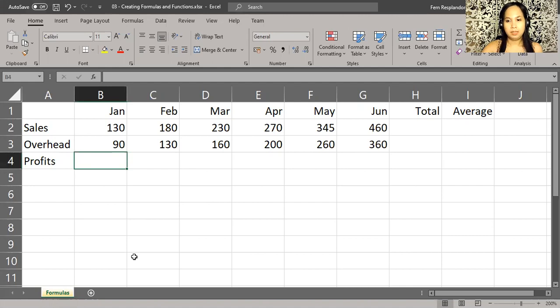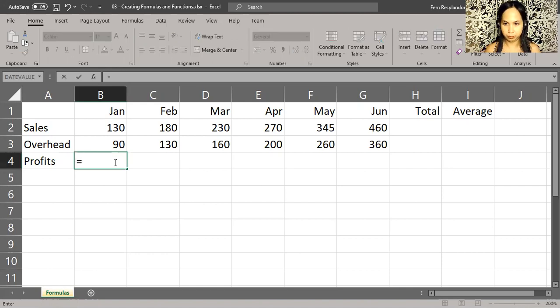Okay, the total here is going to be 40. We're going to be subtracting these two cells, but we don't type 130 or 90. All formulas really begin with the equal sign, and that's what we're going to type in. Though we can occasionally want to use external numbers, most of the time we use addresses. What we want to say in effect is whatever is in cell B2 right here, from that, you want to take away whatever is in B3.